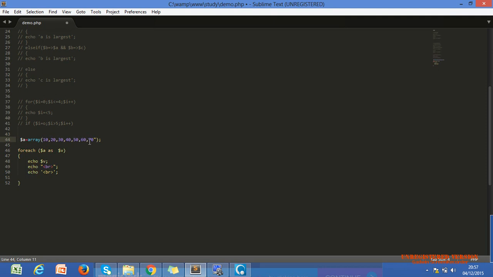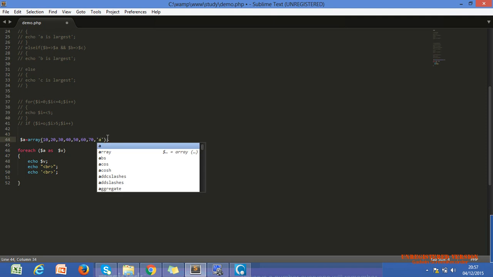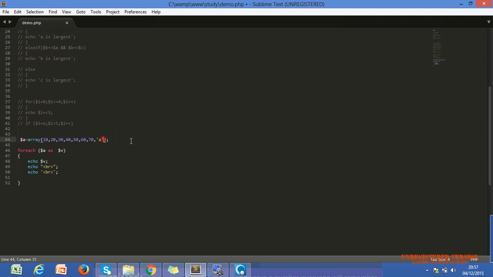If you want to assign integers, you don't have to use the quotes, single or double, any quote. If you want to assign any string value, then you can use a single quote for that value only, and you have to use a comma after that. Means you have to close the single quote and write a comma. Okay, Khushi?